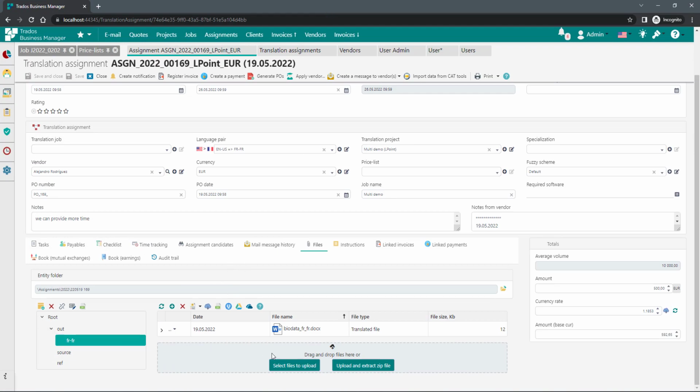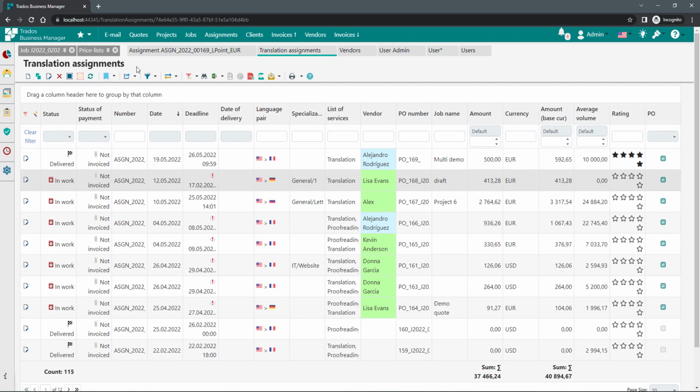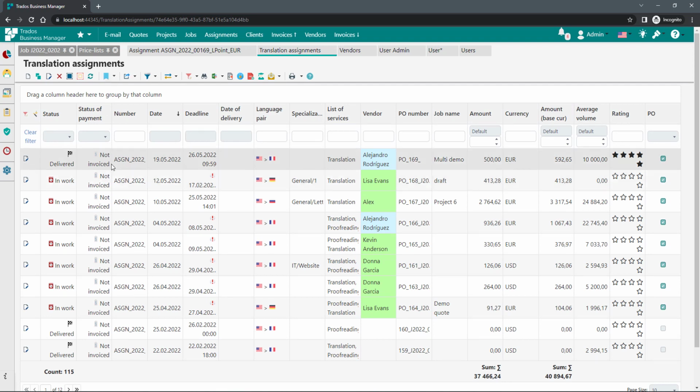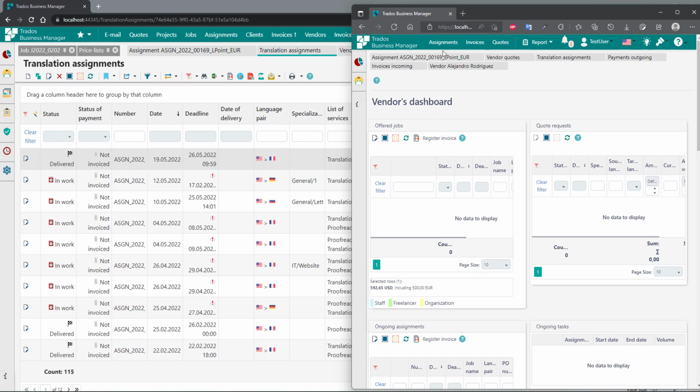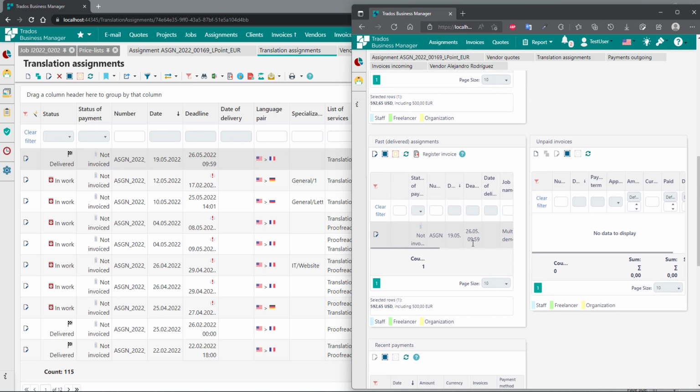Let's expand the window, check it, and get back, for example, to the vendor by writing a message to the vendor and providing some feedback and setting some rating at the end of the translation. When the assignment is delivered and done, we can go back to the vendor portal, and under past assignments we can find a single assignment.